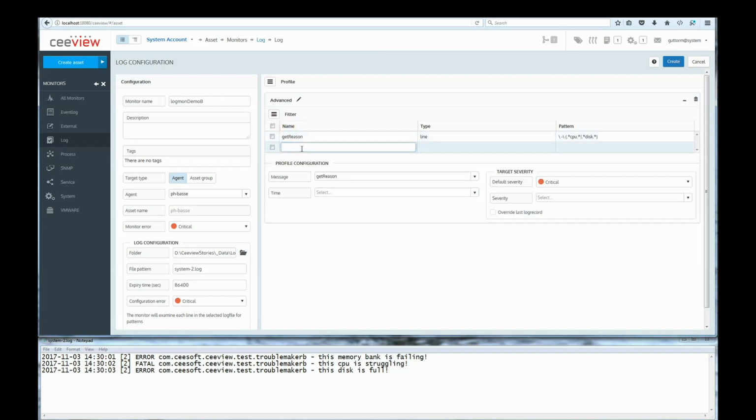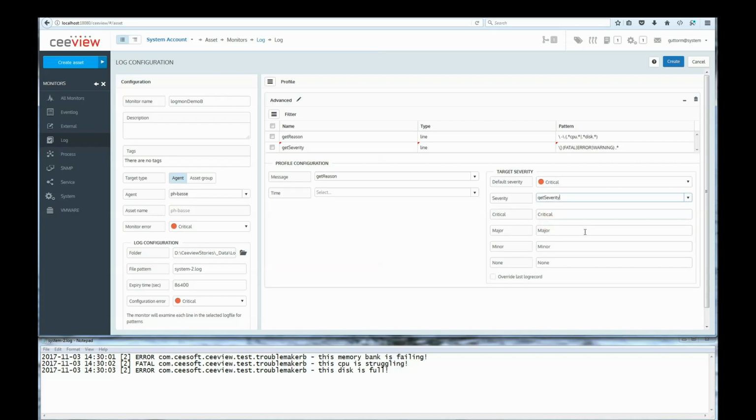and we'll create the next, which is the severity filter. It matches something starting with the ending square bracket, a space, and then the string fatal or error or warning, followed by a space and then 0 or more characters. That will be our severity filter.